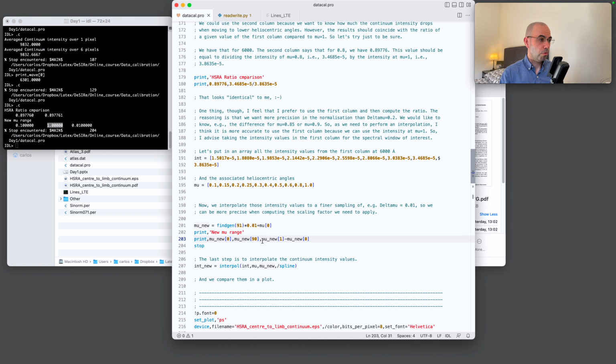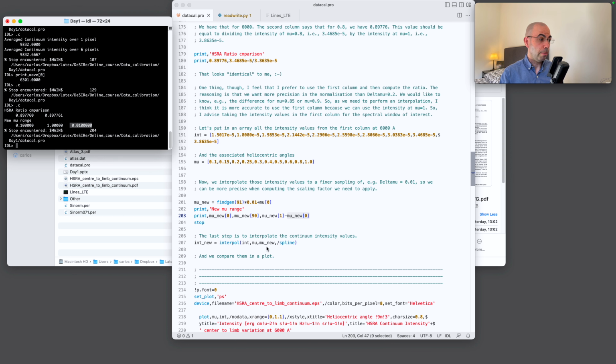And then if you subtract the difference between one index and the previous one, you will have that it is 0.01, okay? So then we have a new vector, a mu vector, that covers the range of values provided in the table on the HSRA atmosphere, but with a much finer step. Okay, so then we can interpolate the original intensity values with the original heliocentric angles, and including the new heliocentric angles, and then using a spline interpolation.